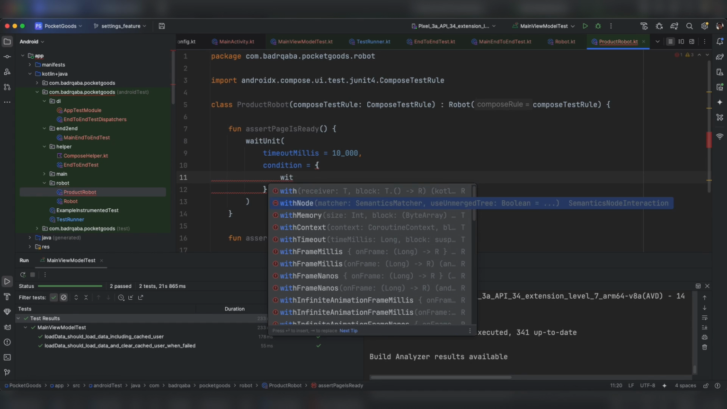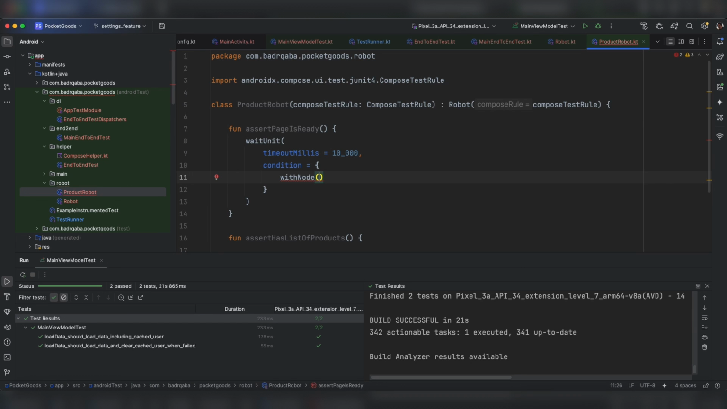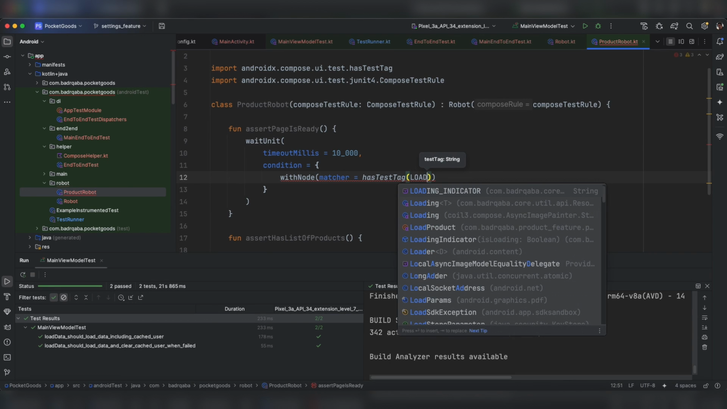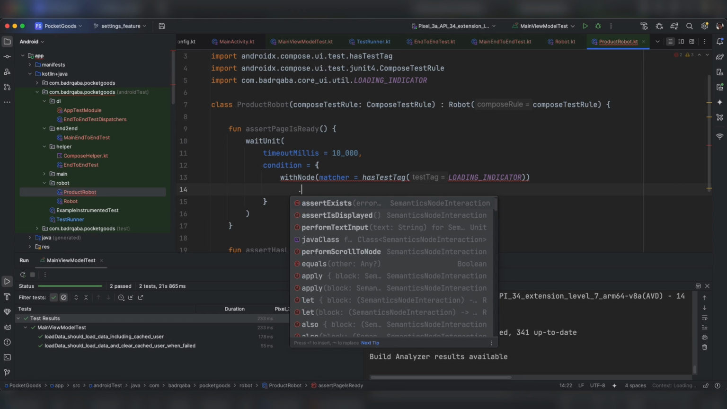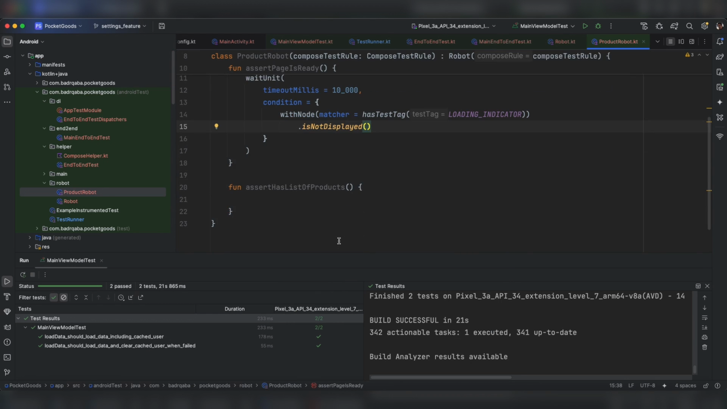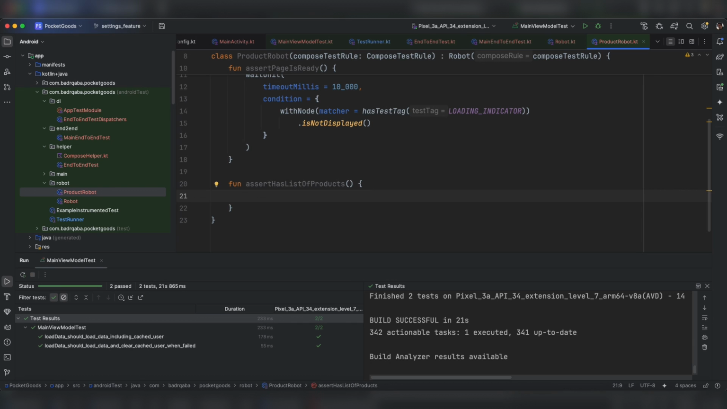We're going to use the function that we have done under robot. We have to provide here the matcher. So this is basically how to deal with matchers. You can consider matchers like some way to tell compose test how to look for the composables or how to identify the composable. Basically, we're going to use the test tag, and we have defined the test tag under the constants. We have called it loading indicator, and we have to make sure that this particular composable is not displayed. This is the condition.